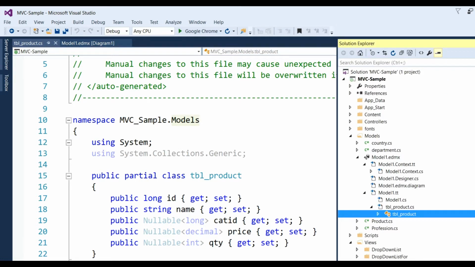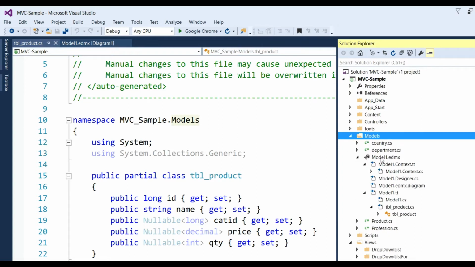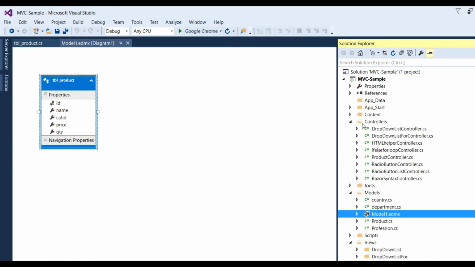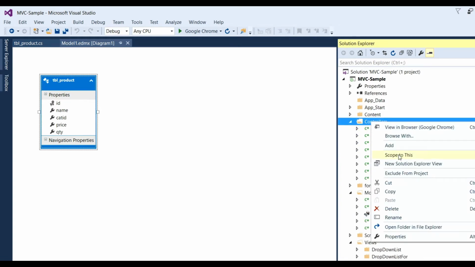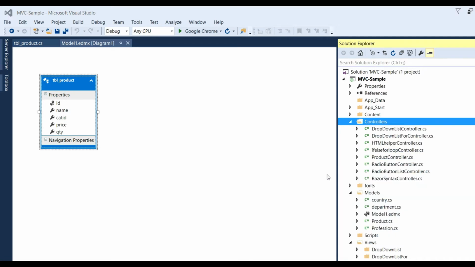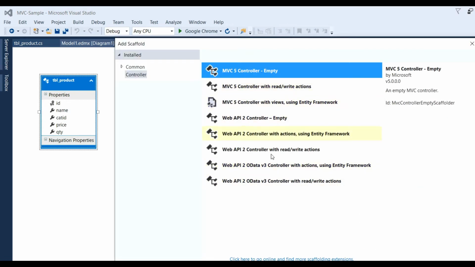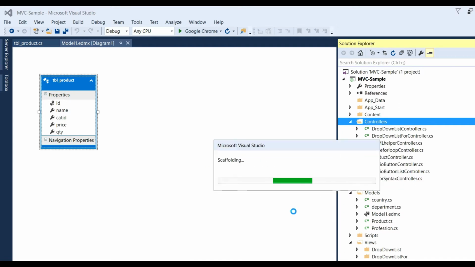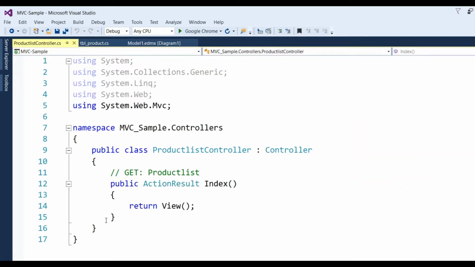Now I have to create a controller. Here we see the Model1.edmx and the ADO.NET model context has been created. Now we have to create a controller: add controller, MVC 5 controller, and in particular click on the Add button. For the name of the controller I write here ProductList, and click on Add. The ProductList controller has been created.